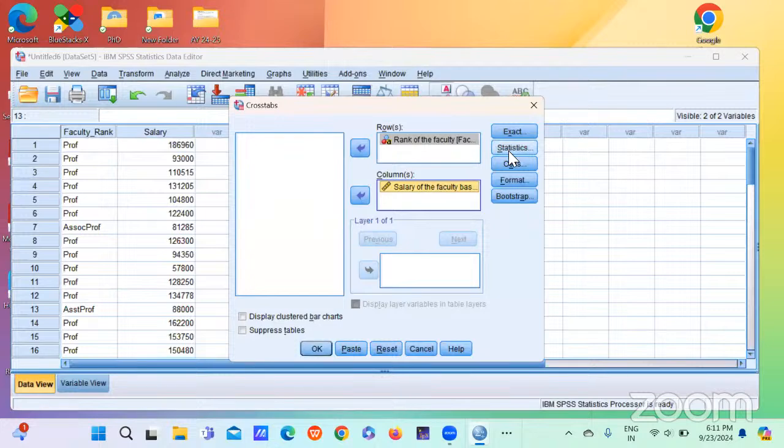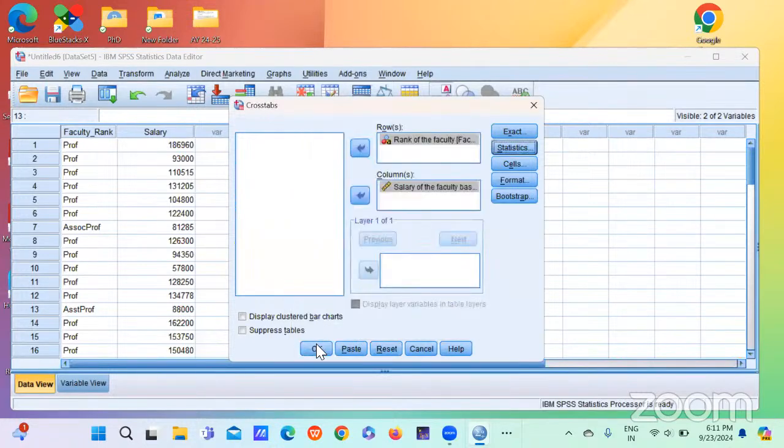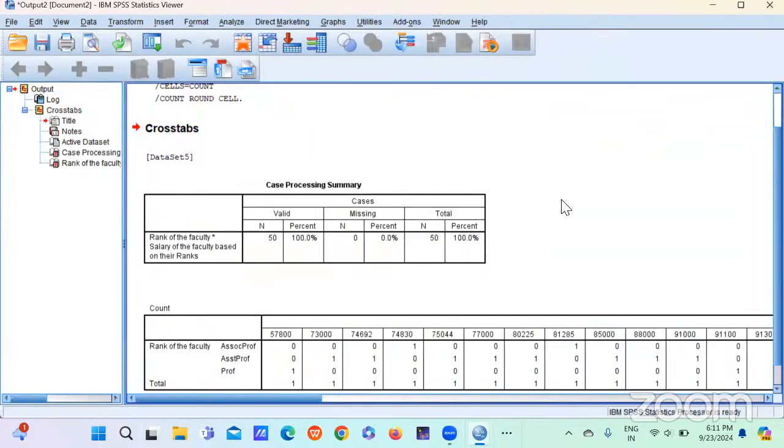Before OK, there is an option called statistics. So let us see what we are having in statistics. Here we are having a few statistical tests, the names of which are quite new to you. I'll come to this analysis part later. Don't select anything. Just click on continue and OK. And see what output we are getting now.